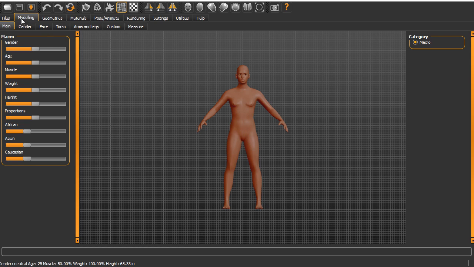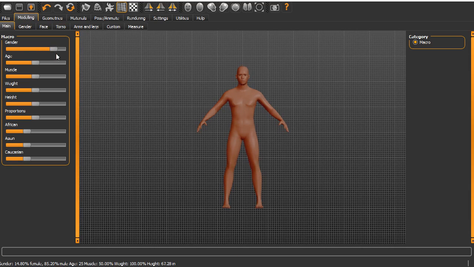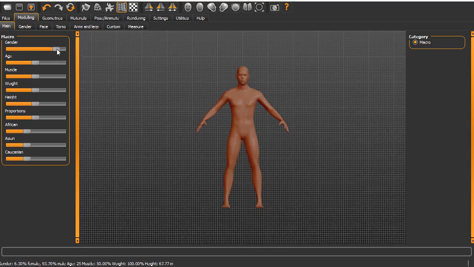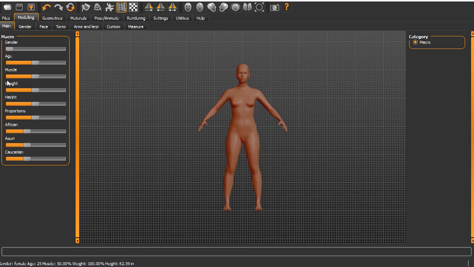First, this is the way the screen starts when you load it, and we're on the modeling tab and the main tab section under there. We have a number of sliders, and we can adjust the gender to be more male or more female. And when you change some of these down underneath, you can see that it's more female, the age, muscle, weight, etc.